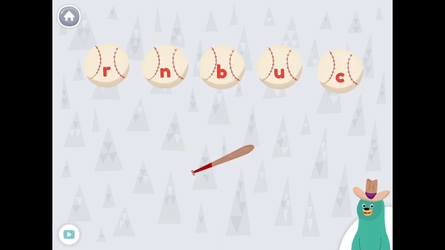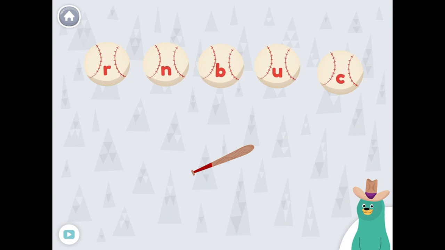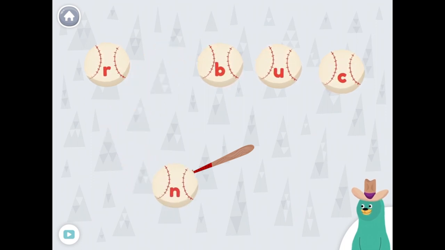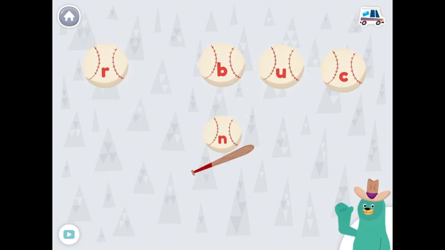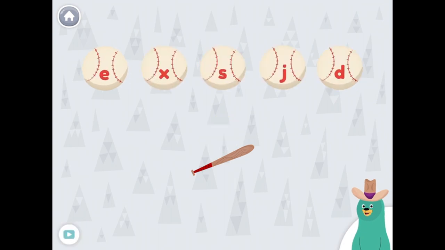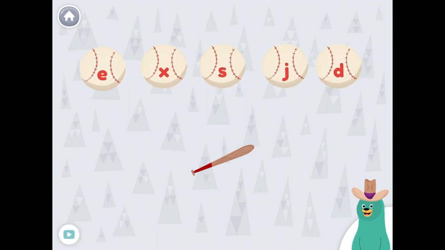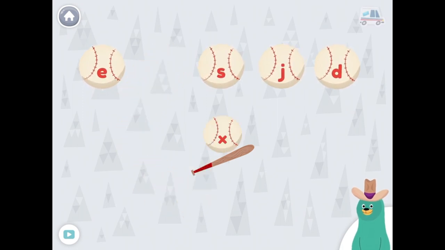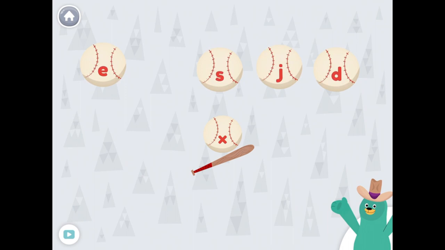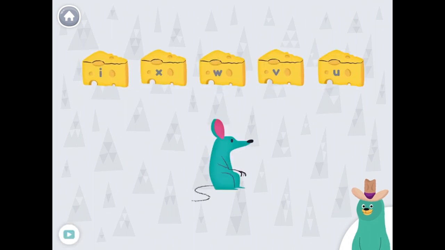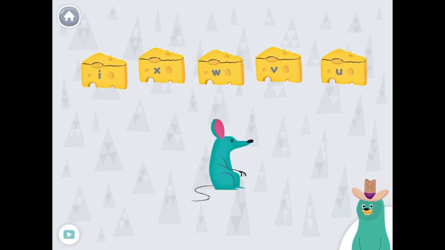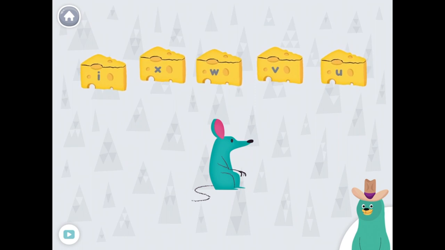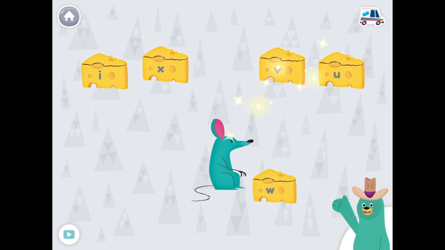Put the ball with the letter N with the bat. Sweet! Put the ball with the letter X with the bat. X. That's right! Give the rat the cheese with the letter W. W. Yay!